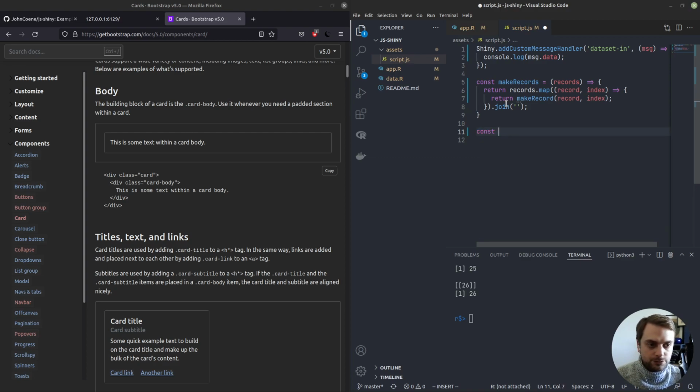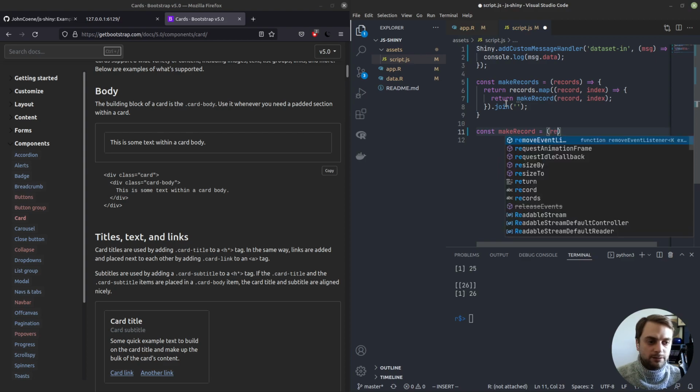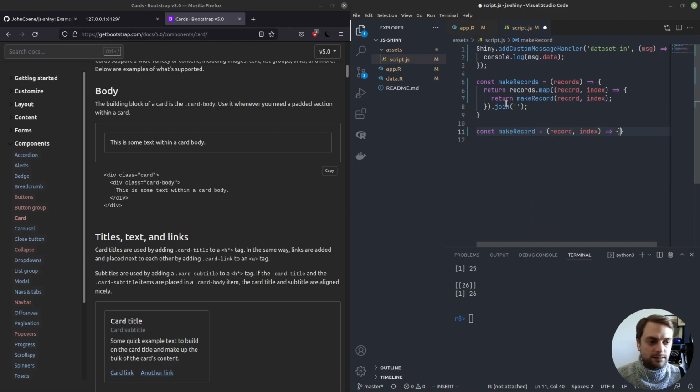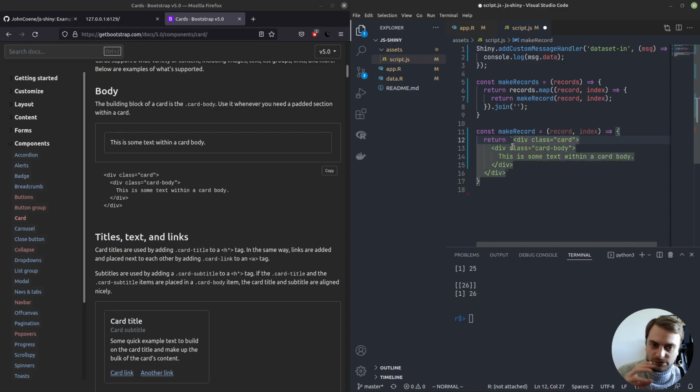Now, what I want to do here is create this function called make record, which takes a record and, I can type it correctly, an index. Again, what is it going to return? Well, this here. Not too shabby. So what we have to do is, in the card, which represents the record on the client side, add a data attribute to keep track of the index, like so.